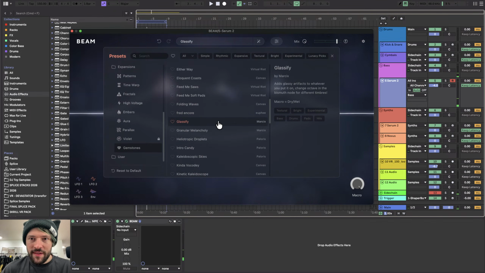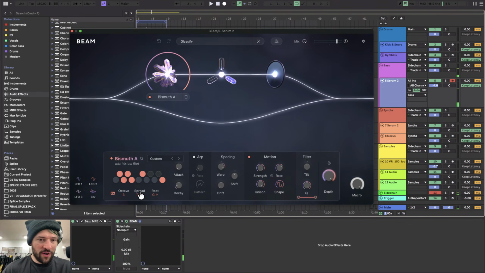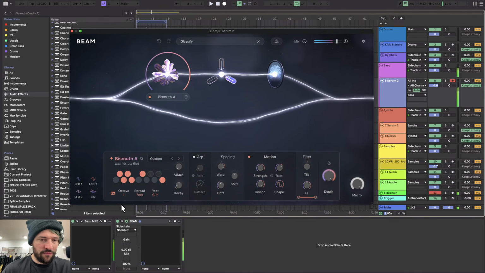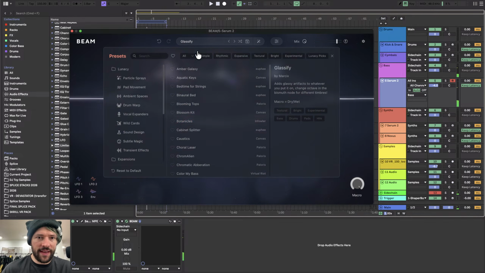Glassify. Classy artifacts when you put it on. Change octave in the Bismuth node for different timbres. Oh, cool. It's like warped, and then we can like... Oh, this one needs a little bit of drift too. For stereo width. Nice.